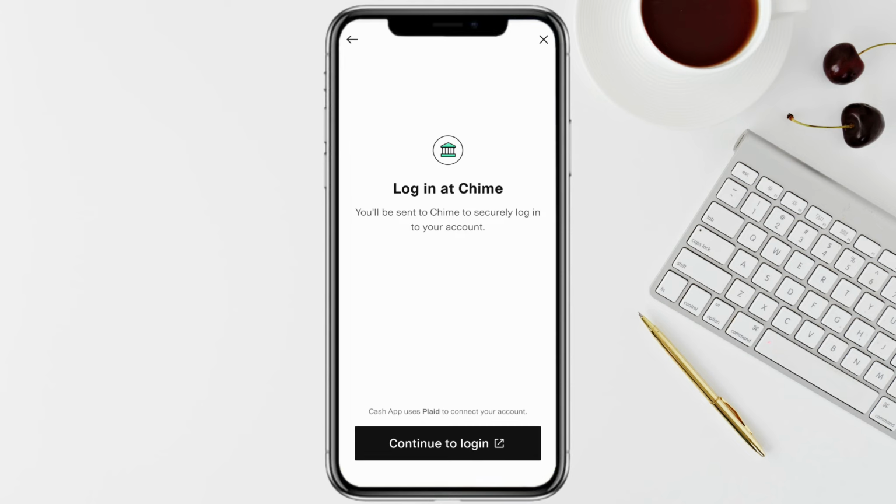And here it will ask you to log into your Chime account. So just simply click on continue to log in and provide details to log into your Chime account, and that way your Chime account will be linked to your Cash App account, and you will be able to cash out your money from your Cash App account to your Chime account. So that's how you do it.